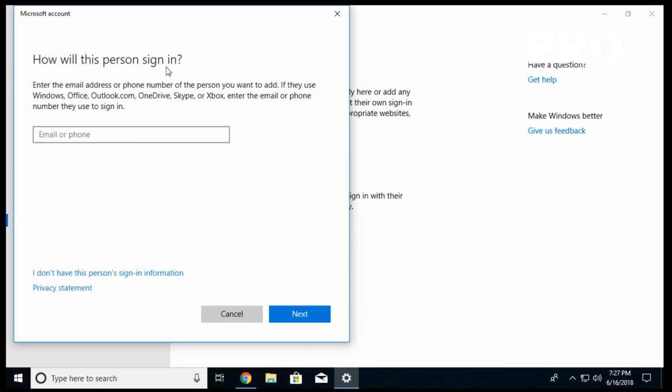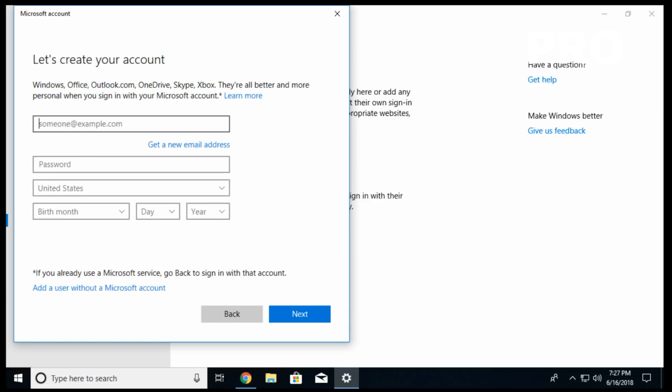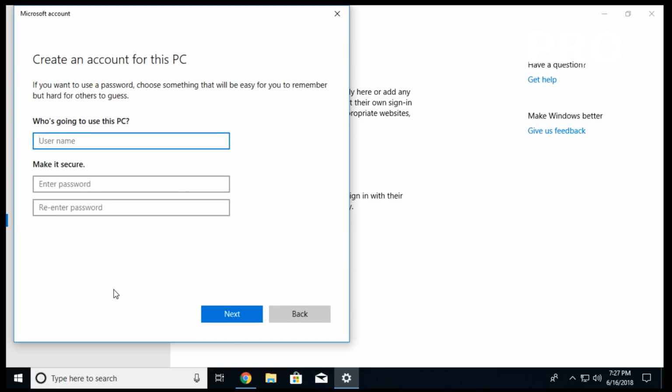The first thing it wants to know is an email address or phone number. What the hell does that have to do with this? You hit next, nothing happens. So you click, I don't have this person's sign-in information. Now it's prompting us to create an account on behalf of someone else. So let's click add a user without a Microsoft account.